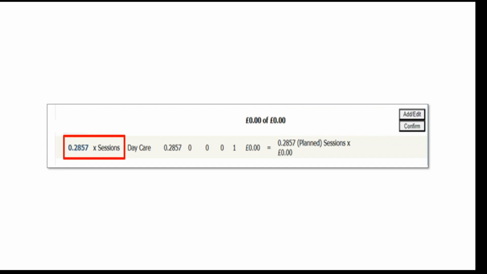Please note, if a client's service started or ended midweek, then the proportion of sessions may look different to what you would expect, for example, as a decimal, as shown in the example on screen. This is because Contract divides the number of planned sessions equally over 7 days. This reflects how most other adult social care services are delivered. You can ignore this and just record the number of sessions attended.